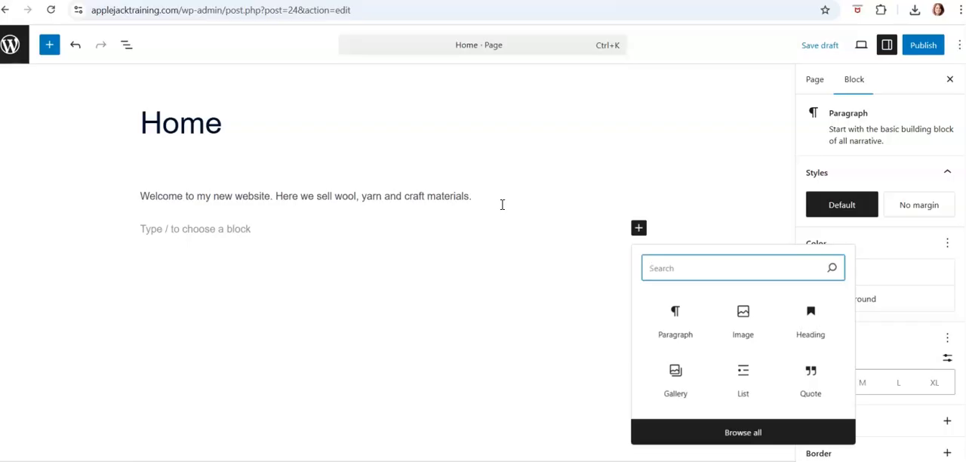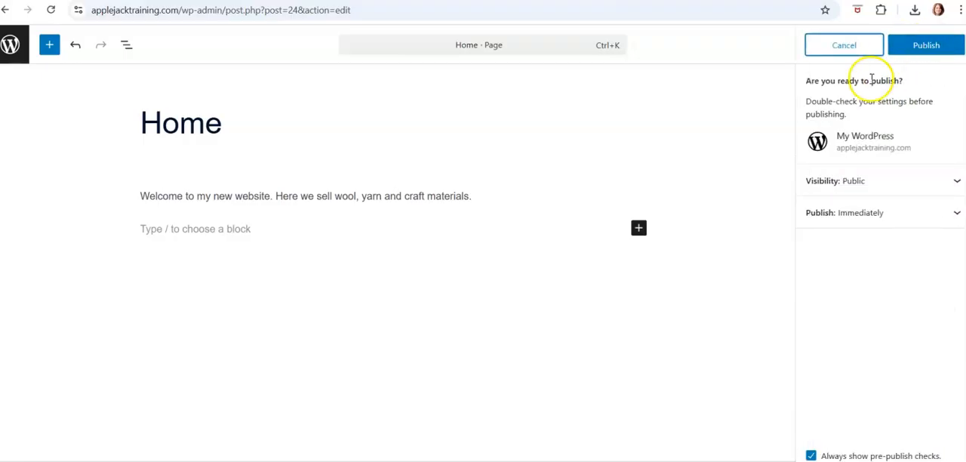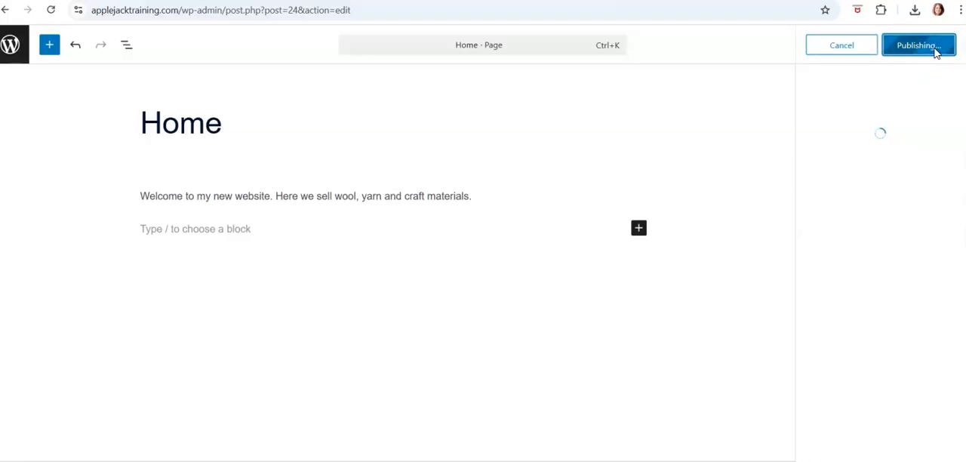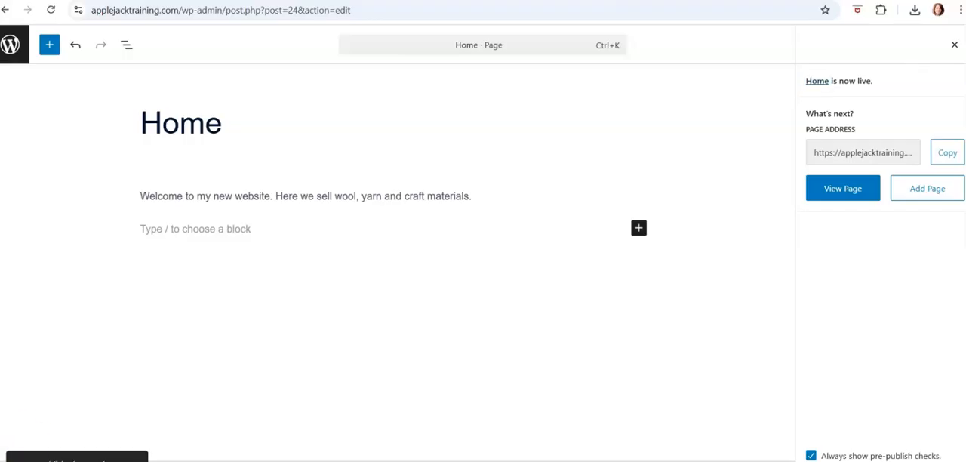When I'm ready, I'm going to publish that page. So to do that, I click up here, top right hand. It'll always ask you, double check, are you ready to publish? And I'll hit the button yet again. That will allow me then to publish my page.